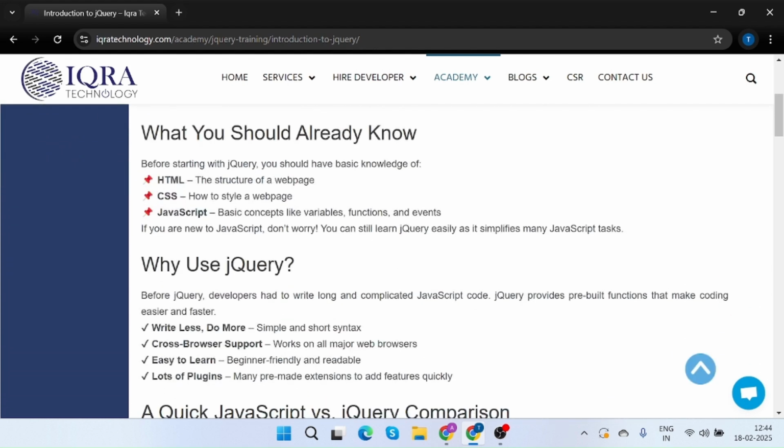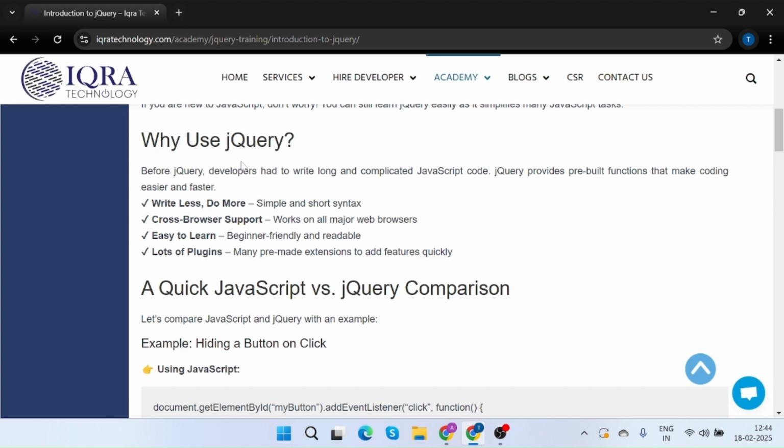So next is what you should already know. Before learning jQuery, you should know HTML, CSS, and JavaScript. Even if you are new to JavaScript, don't worry, jQuery makes it much easier to work with. So next is why use jQuery.